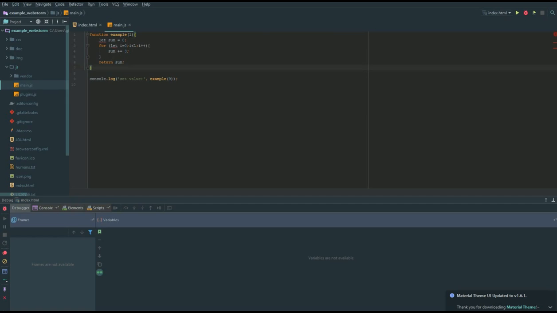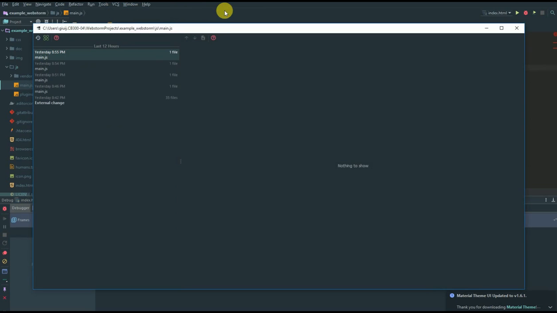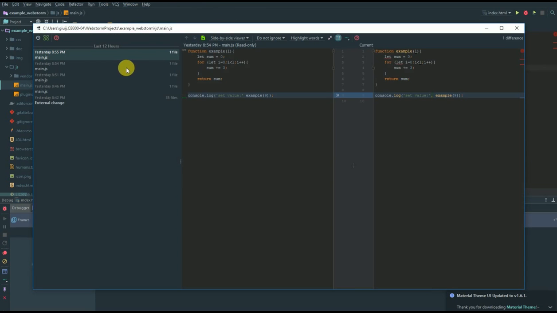Before we talk about Git, I want to go to this VCS, where you can see the local history. This is very helpful, especially when there was a time that it worked and now it doesn't work anymore.